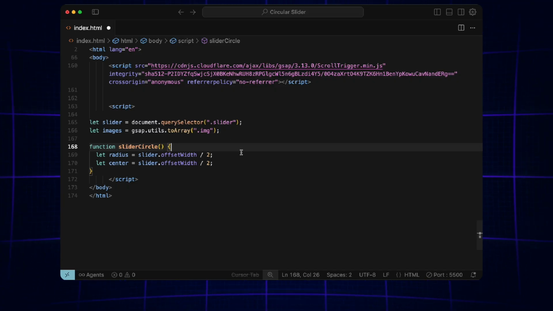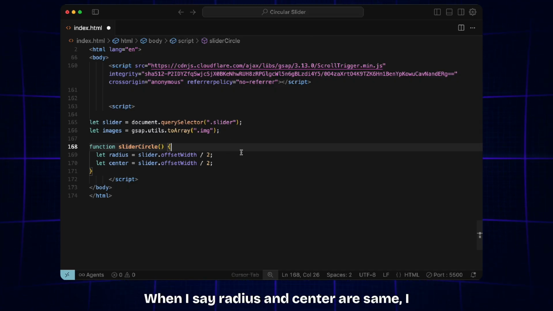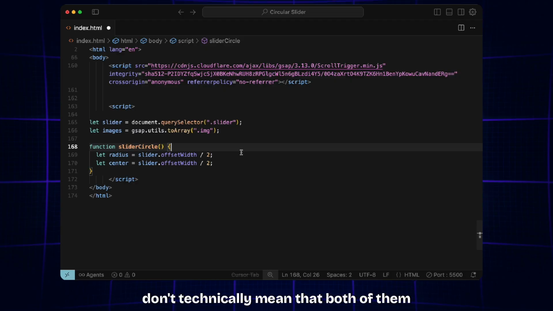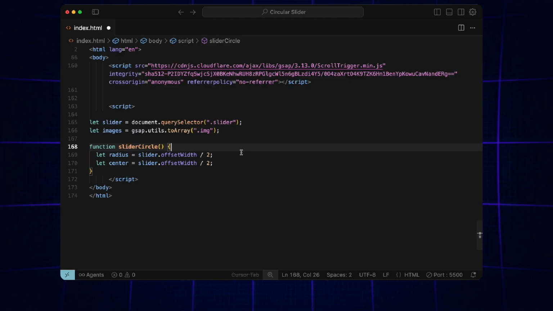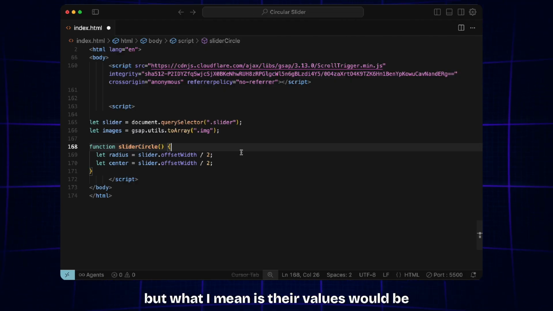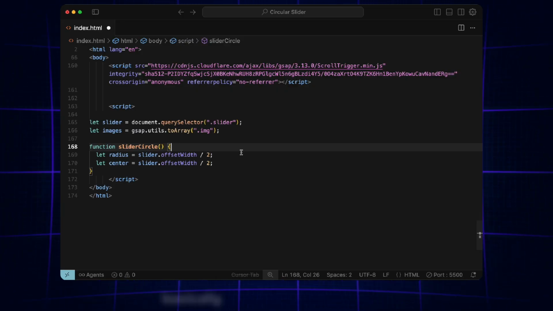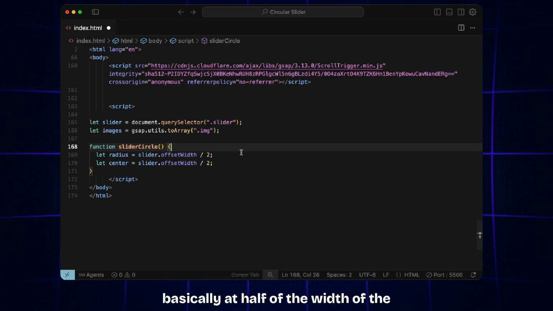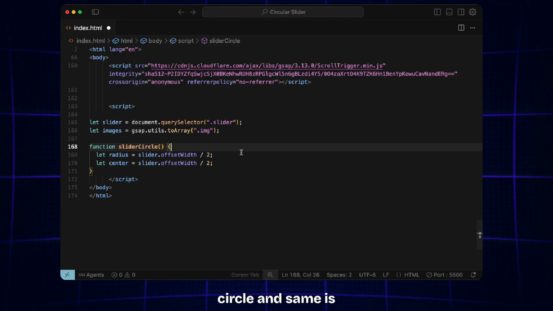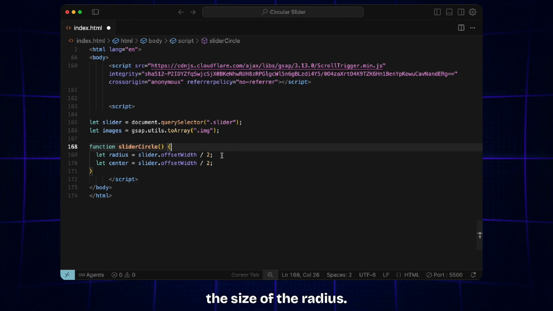So there's that. When I say radius and center are same, I don't technically mean that both of them are same, but what I mean is their values would be same, since the center starts basically at half of the width of the circle and same is the size of the radius.